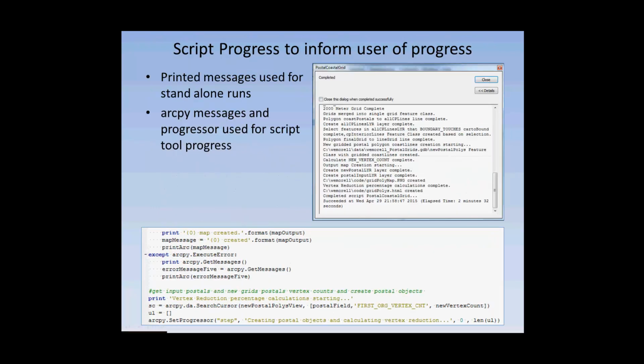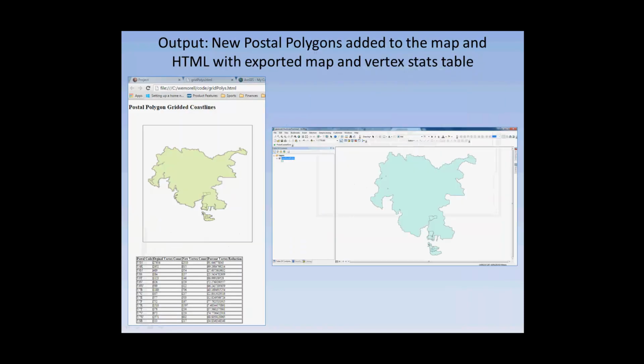Script progress, I'm able to inform the user of the progress in the script tool using progressors and also the ArcPy messages, but I also put printed messages in there for standalone runs, so the user is getting updated in both places throughout. My output, I have the final new postal polygons created with the gridded coastlines added to the map in the MXD that you're running your script tool.